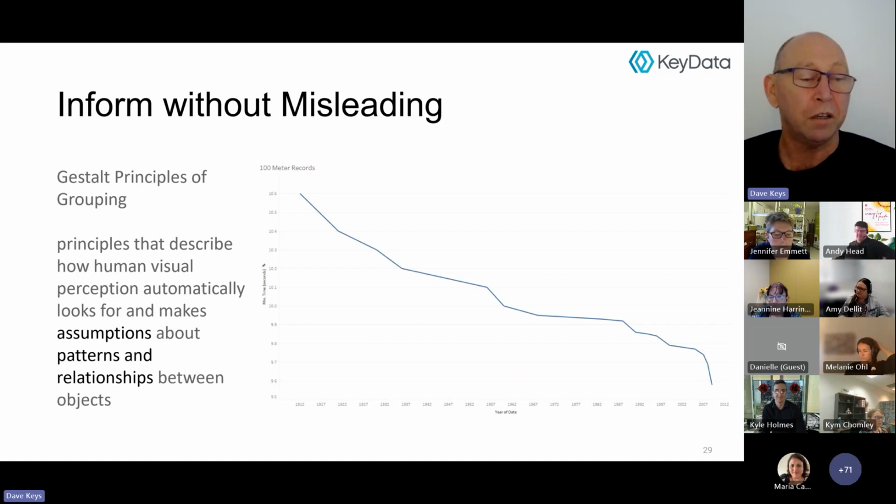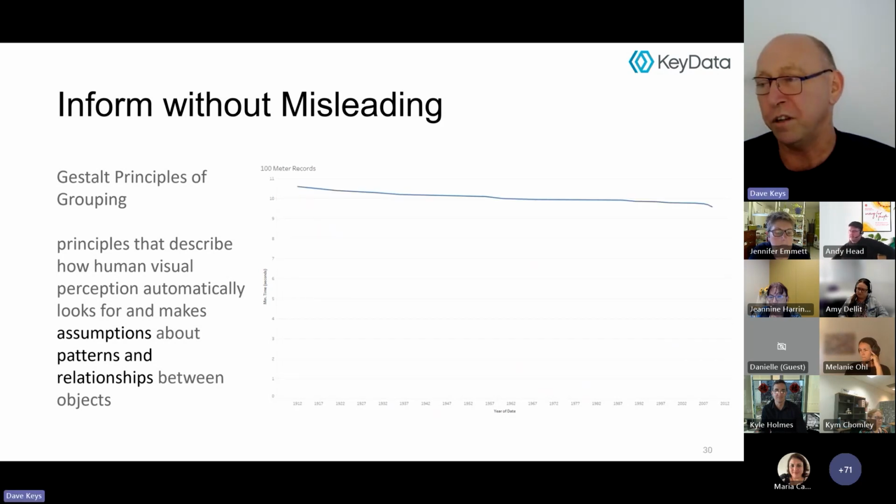See the axis here, it starts at 9.5 and goes up to 10.6. If I put that on a normalized chart where we've got 0 at the bottom, you get a very different perspective. Sometimes bringing things down so you can increase that can be misleading as well.